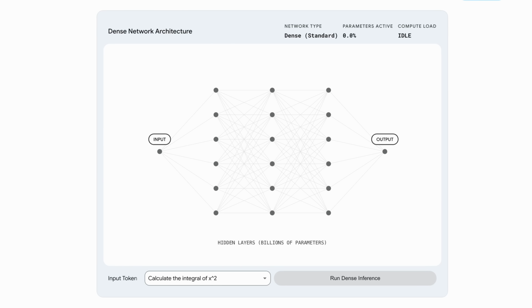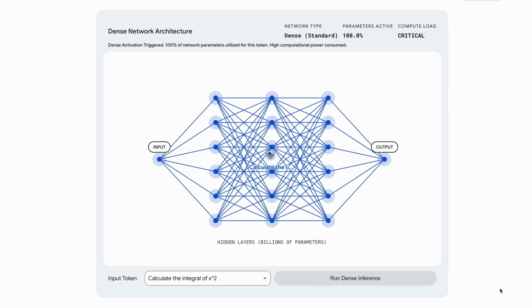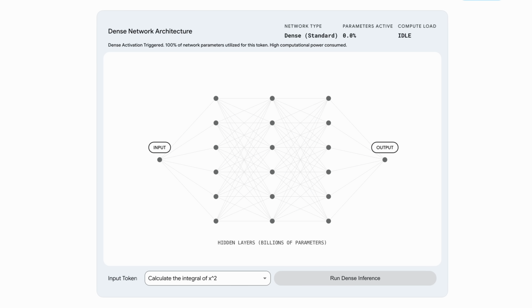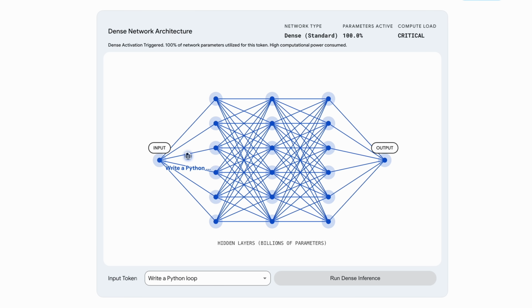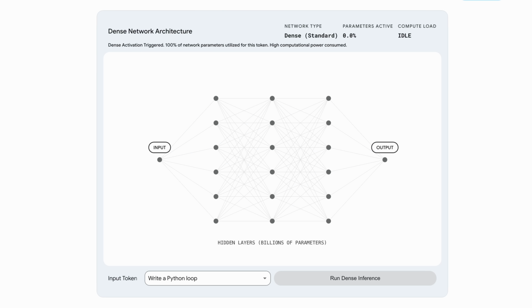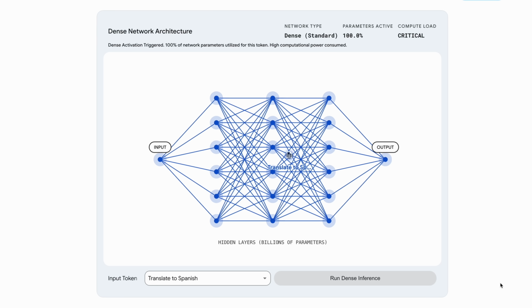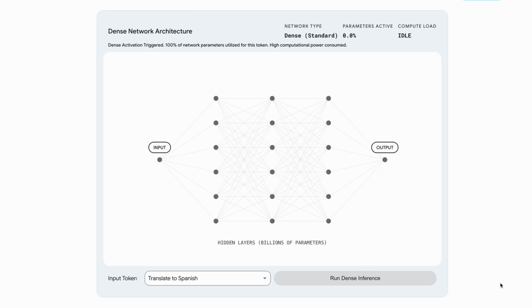For those who aren't familiar with this architecture, let me briefly explain what it is. In a traditional neural network, every time you send a word or token, all of the model's parameters are used to process it. If a model has 70 billion parameters, all 70 billion are involved in computing every single token. This requires an enormous amount of computational power.